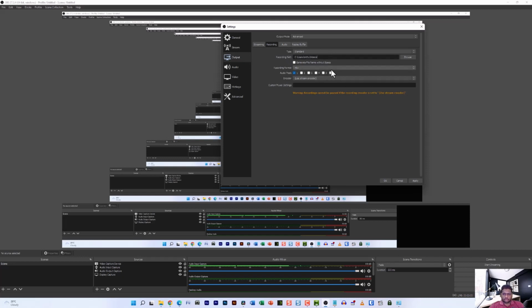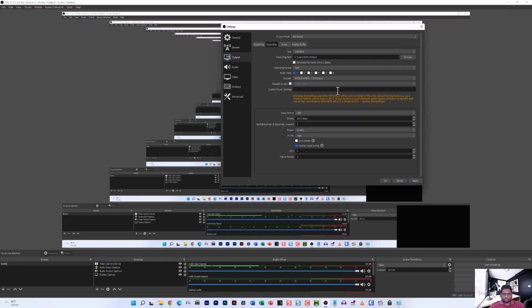And after that, you can also select the video format that you want to export in. I'm going to use the MP4 format because that's the amount of quality that I need. And you can use whatever encoder you have on your computer. I'm going to use NVIDIA because I have an NVIDIA graphics card in my computer.